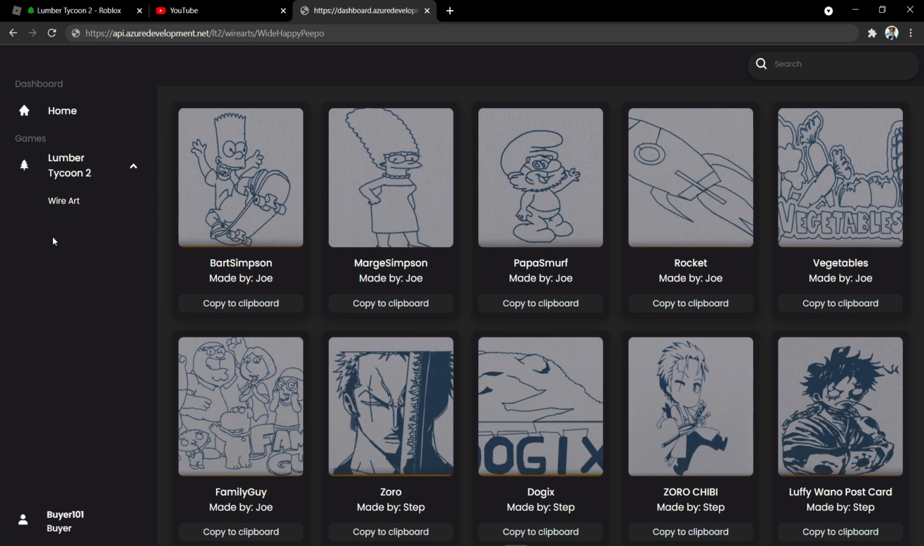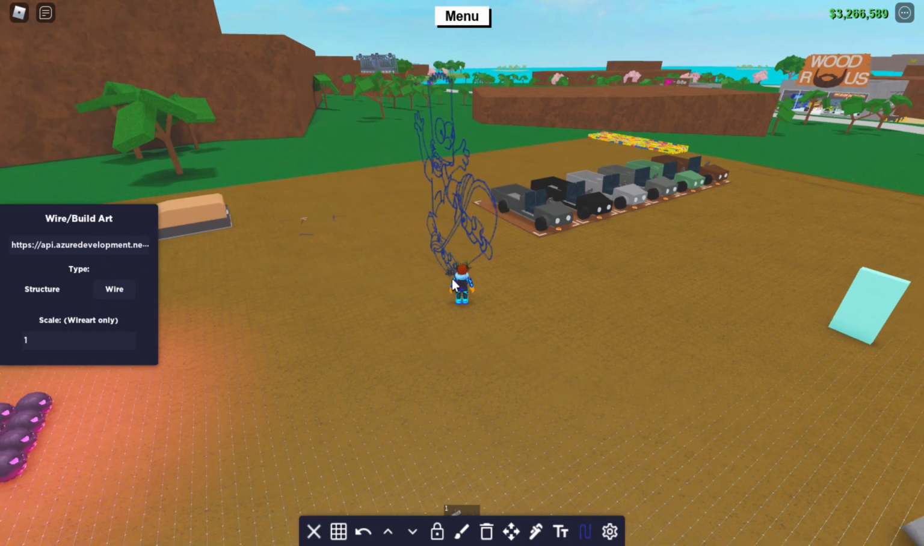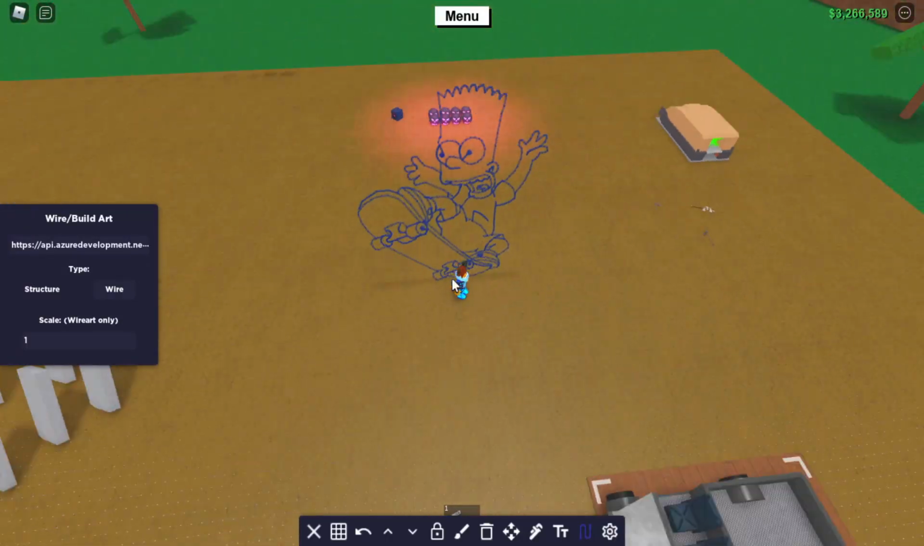But if you have other sources that provide you with gray builds, then use those links and put them in the GUI. So I'm just going to use this one right here, Bart Simpson. I'm going to copy to clipboard and then paste it where it says URL, and make sure to select wire or structure, whichever the link is. This is wire art in this case, and the scale you can put to whatever you want. I'm just going to leave it as 1, and then press enter on the text, and it should show up with the wire art, as you can see.